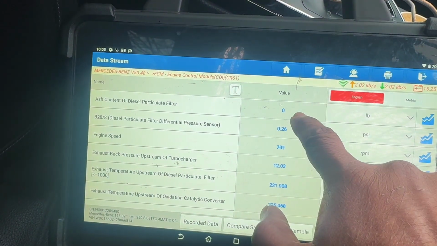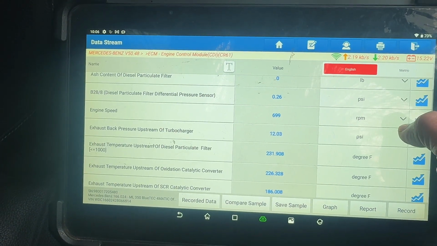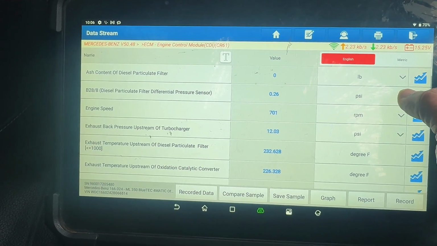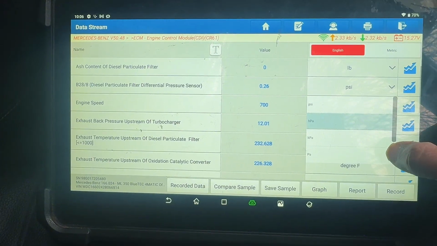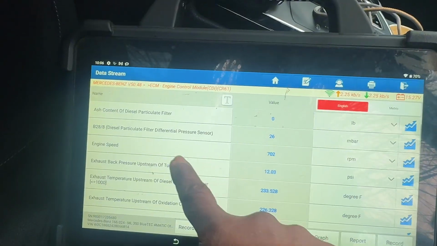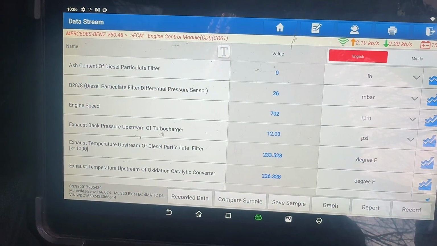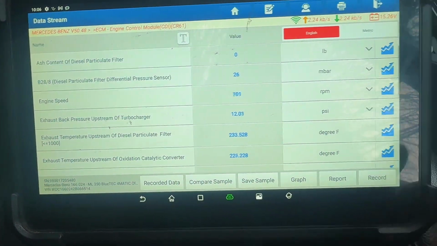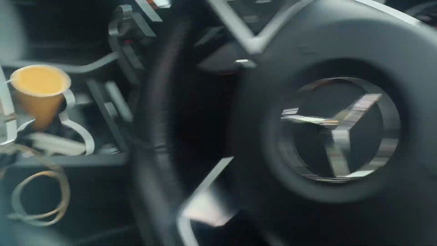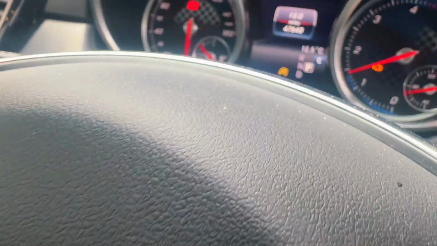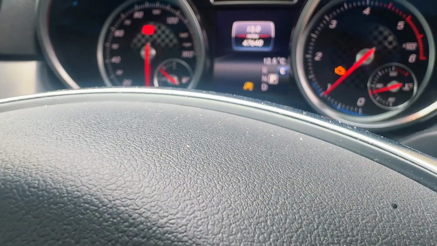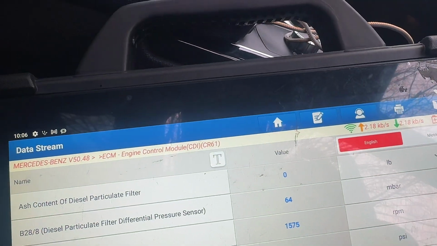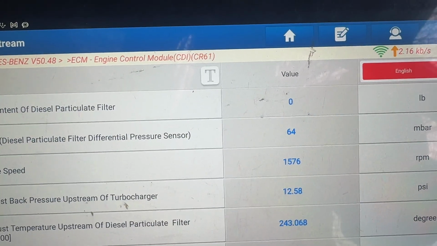at the moment you can see the ash content is 0. Differential pressure, I need to go to millibars. Yeah, at the moment you can see your DPF pressure is high: while it's idle 26 millibars, and while it's at 1500 RPM, very difficult to hold, around 1500 RPM, you can see 64. This is not good.